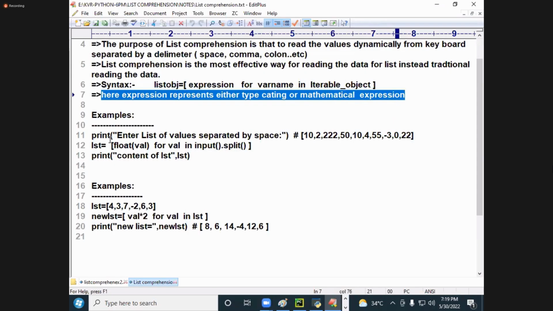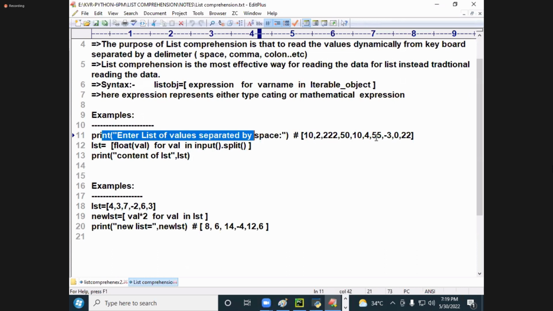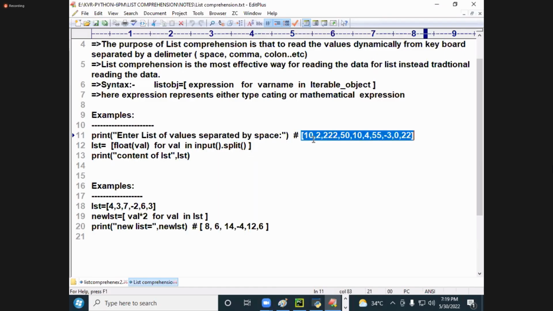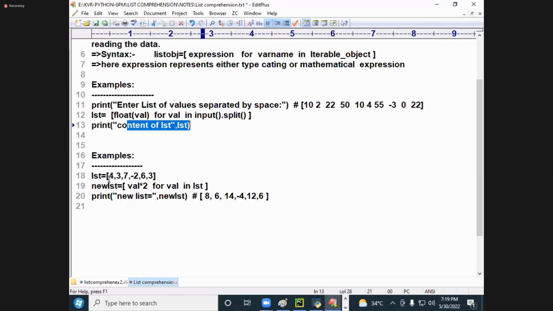A mathematical expression. For example, enter a list of values separated by space. I'm taking something like this, here 4, 0, 22. Some example I'm also showing in your notes. And I'm reading that without any parameter, the content of the list. Next, some mathematical operation I'm giving: value into 2, multiplying the value by 2 for every number. Not squaring, just multiplying. 4 into 2, 3 into 2, 7 into 2, minus 2 into 2, like that.